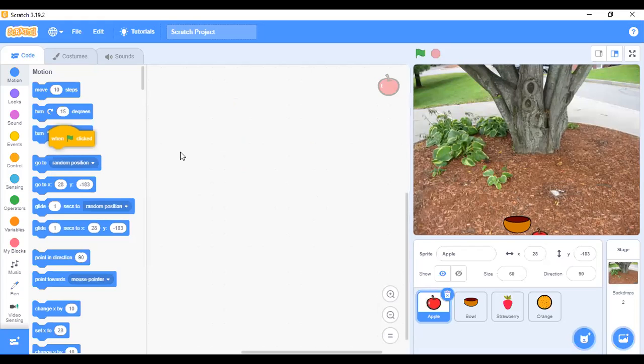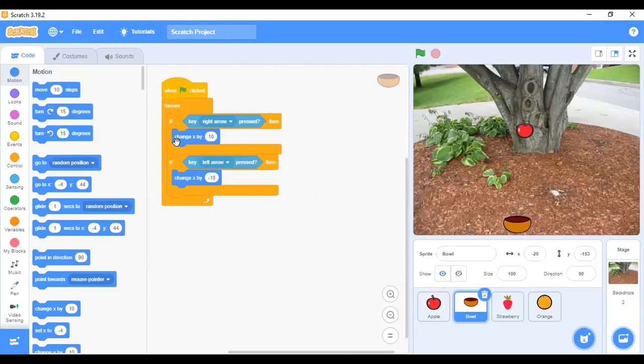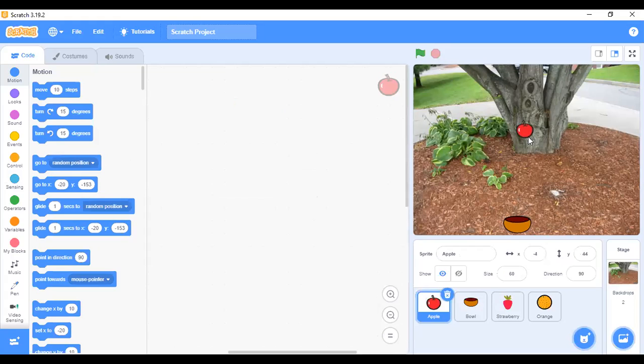So let me go back again. I have my apple here. I've done the code for the ball. This is the code for the ball here, and I've shown you that. Now I click on apple. I want to code for the apple to be able to fall down as if it's falling from the tree. So if it's touching the ball, the ball will catch it. If it's not touching the ball, it will fall to the ground, and then another one will come up again. That's what I'm trying to do for the apple.